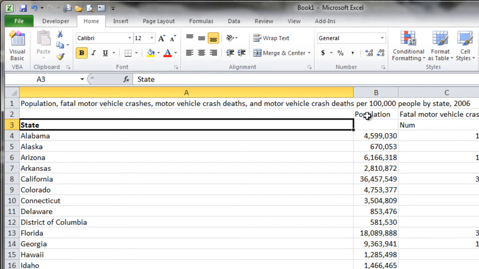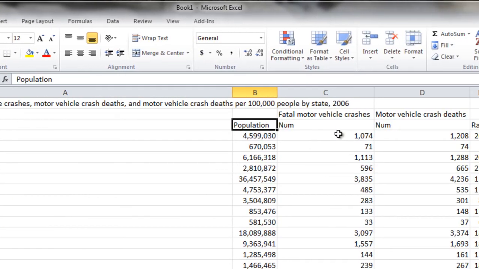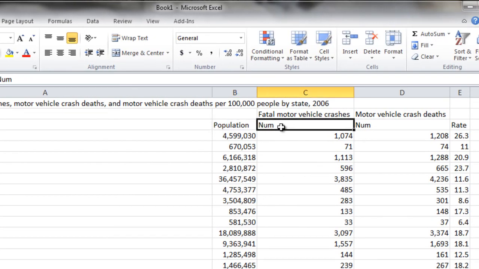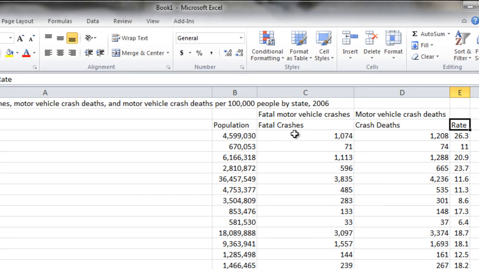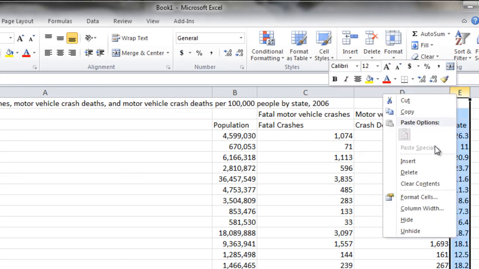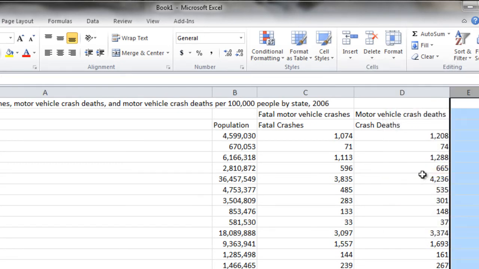The next one is the population field, so I'll grab that population field. And this next field is fatal crashes. So I think I'll just type that, fatal crashes. And this one is crash deaths, so I think I'll type that. And I'm not sure what the rate is. I'm not sure if it's deaths per population or whatever here, but I'm just going to get rid of that column. So I'm going to right click on the E and choose delete and delete column E.